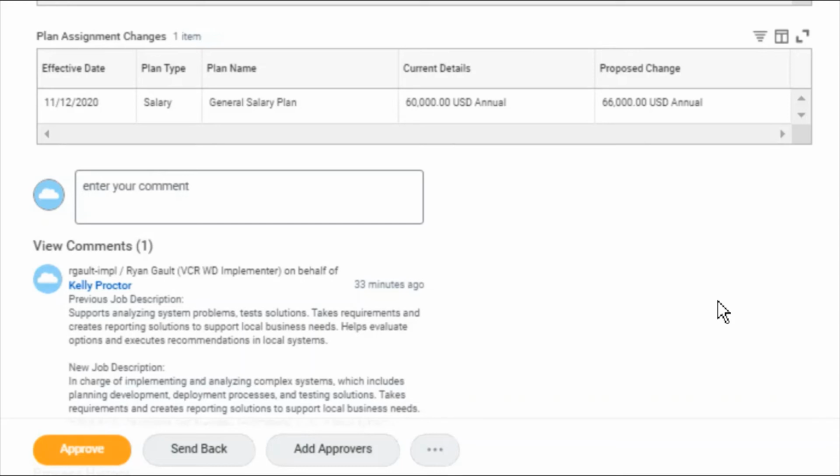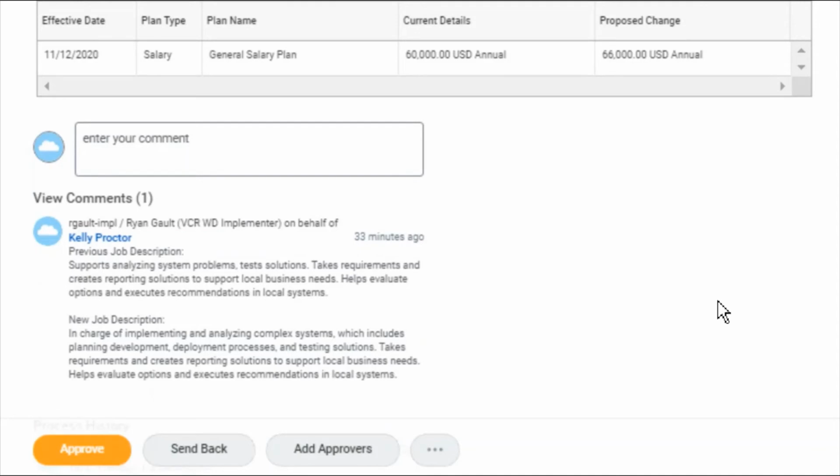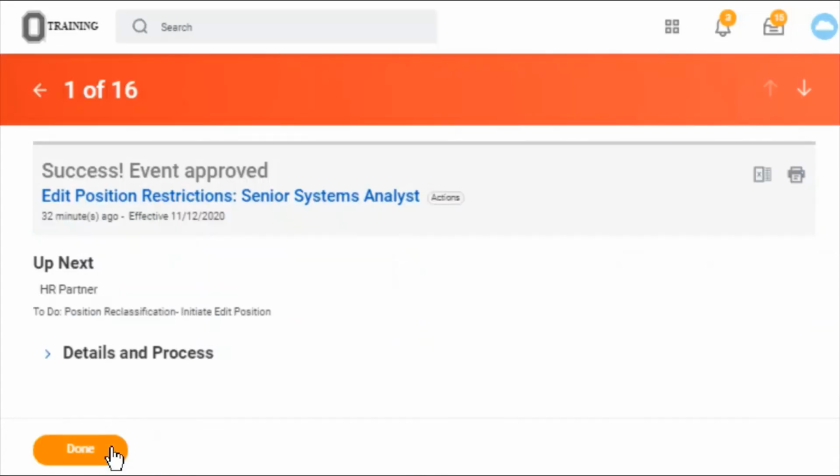Lastly, I will go to the comments section. Here, I will review the comment from the manager listing the previous and new job descriptions. I'll review any attachments the manager may have included. I will ensure that the new job description accurately reflects the role of the individual and that the justification is aligned with the request. If you approve of the request, click Approve. This concludes the first part of this demonstration.